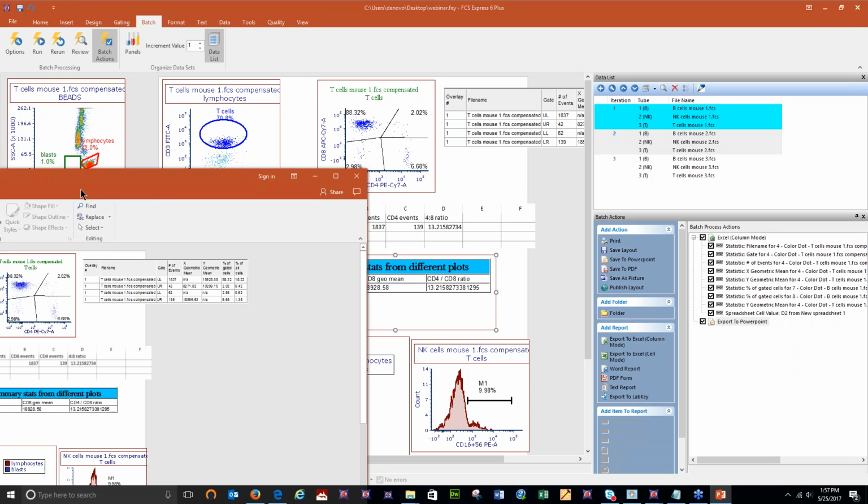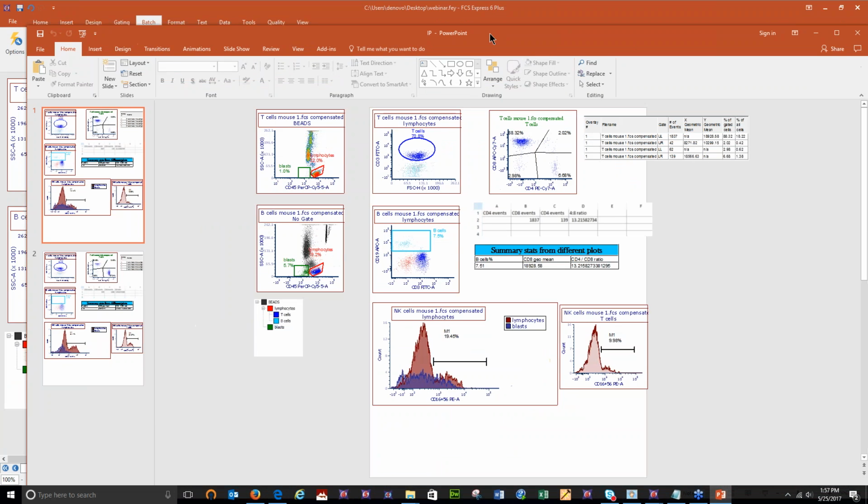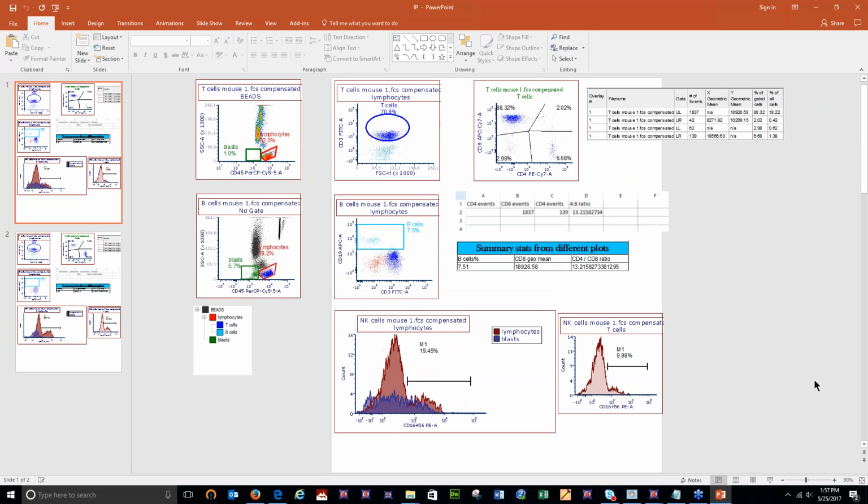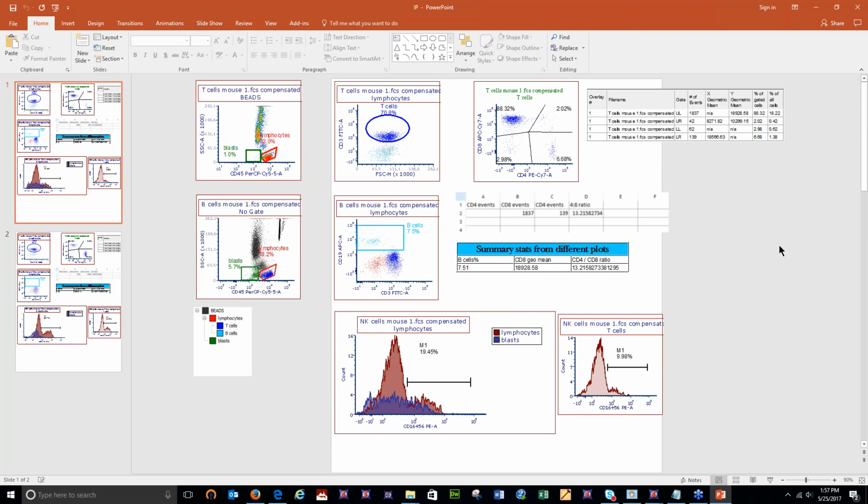And we can look at our PowerPoint, which is popped up on my other screen. And we basically batched through 2 mice here. I apologize, I seem to have lost my files from mouse 3, but I think you see how the principle works. So we've got 1 page for every iteration.